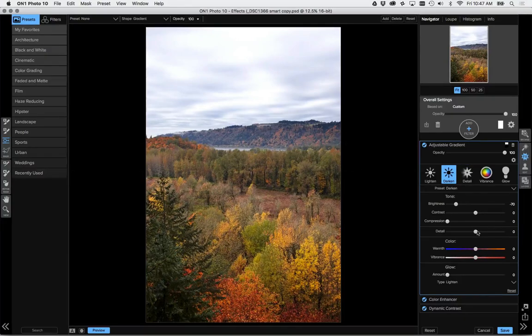And then I can use the sliders to tweak it. So I'm just going to bring the compression slider up. I'm trying to bring back some of the detail on the clouds, brightness down a little bit. Maybe I'll cool it off a little bit too here, so we really have that nice warm, cool change between the foreground and the background.